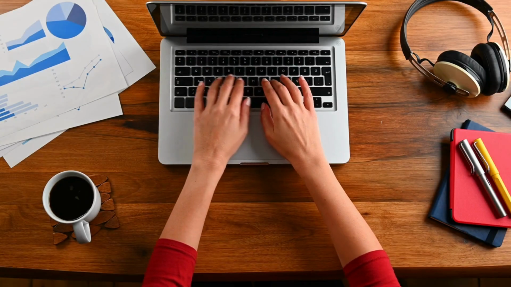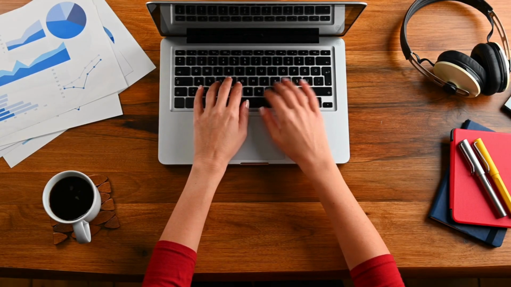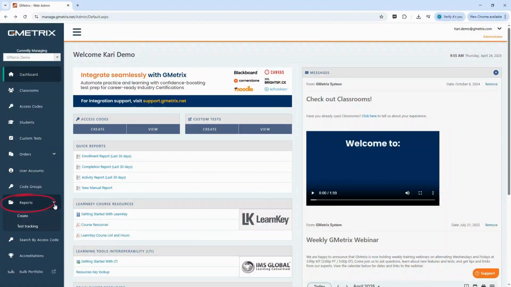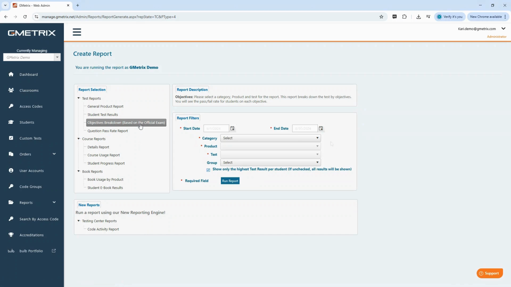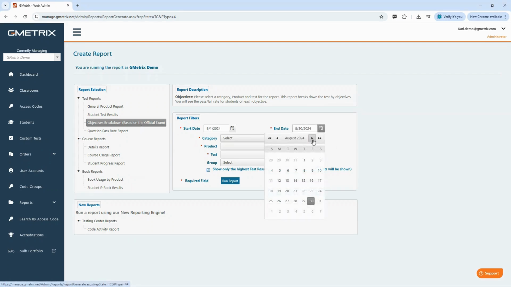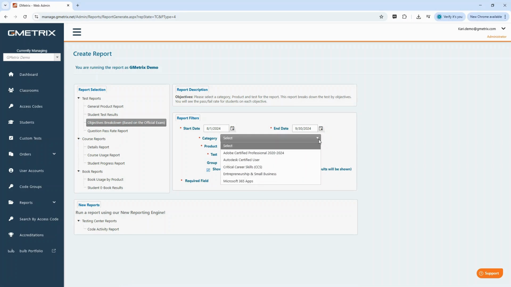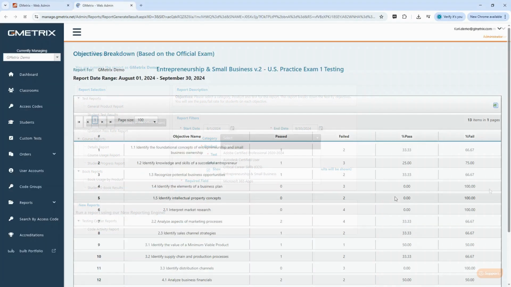First, log into your GMetrix admin dashboard using your credentials. Next, head over to the Reports tab, click Create, and then select Objectives Breakdown Report from the Reports list. Apply your filters, choose a date range, category, product, and test to customize the report to your needs.